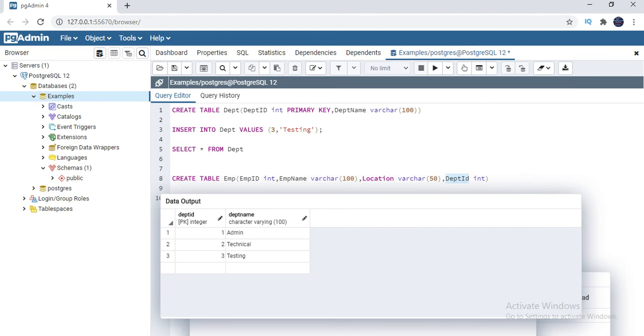Create table EMPS, employees. So emp ID int, employee name varchar, location, and department ID. As of now, it's a very basic syntax. It does not have any constraint. So let me make this a primary key, since I'm planning to keep employee ID as unique. Now, department ID, how to link this and that? I correctly mentioned it's a primary key.